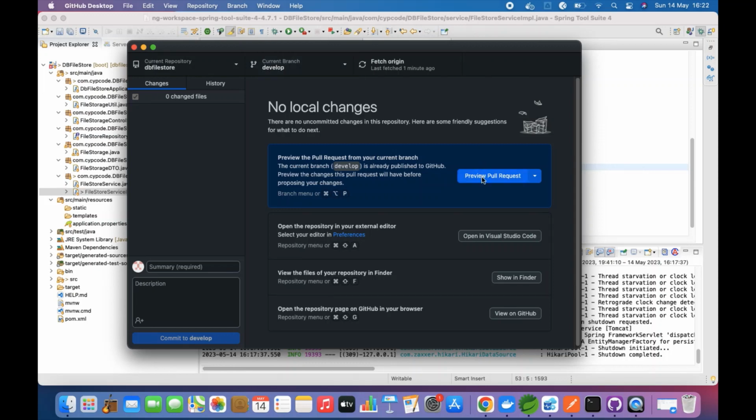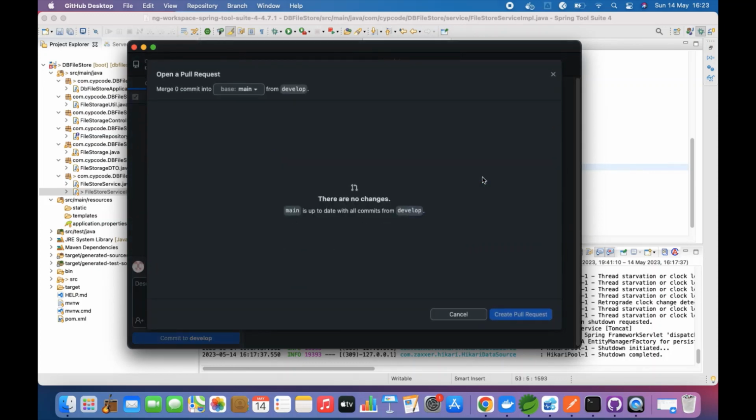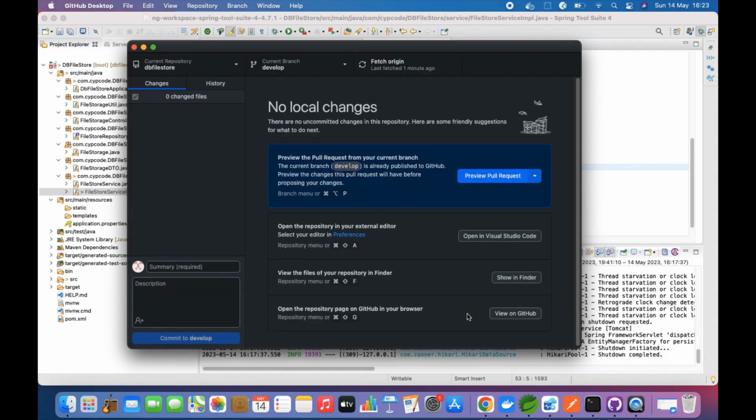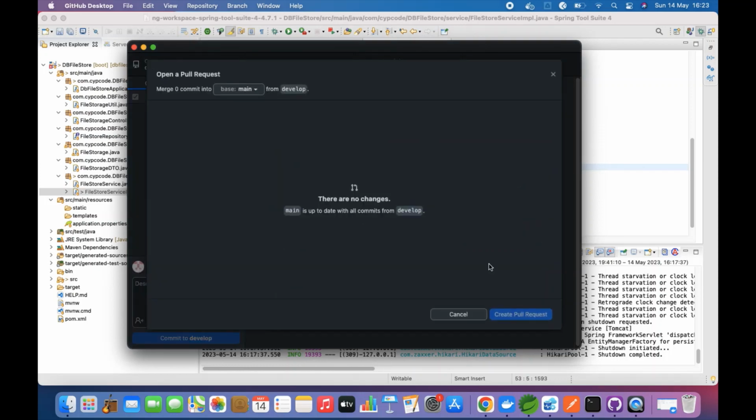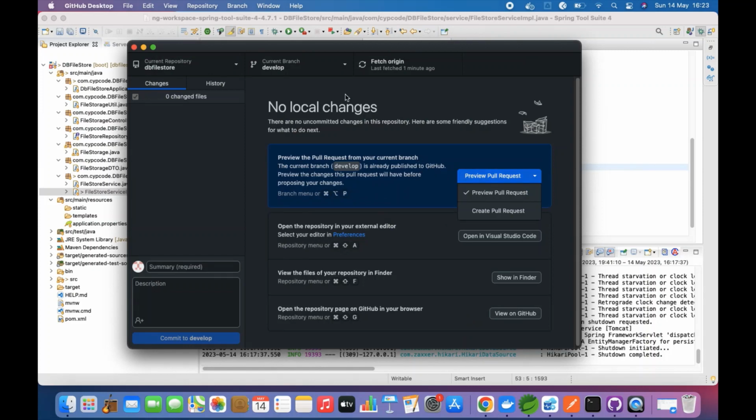So now we can preview a pull request, and you'll see that main from develop, there's nothing because there's no difference there. And then we can create a pull request, but there's nothing that has changed. So now, let me just cancel this. Because we are on develop branch, this is the current branch that we are on.